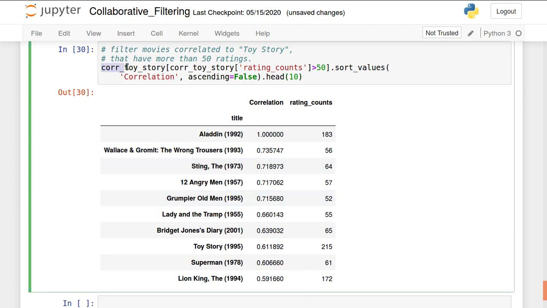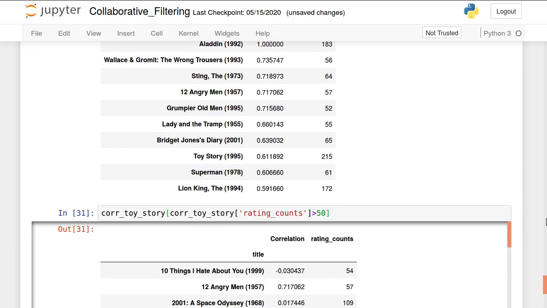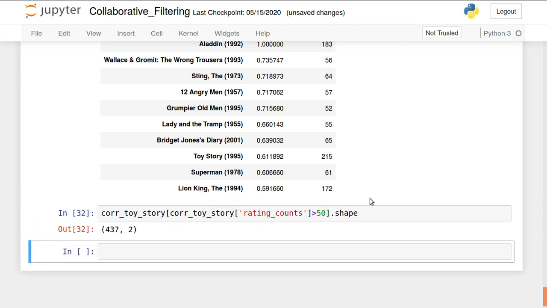I'll just check how many actual ratings are possible and present here. So I'll just check this. Okay, so these are all the movies I am showing, and if you use shape, the total movies are 437, okay, which are having user ratings more than 50. Okay, and in this way we can have a recommendation, and this data we can save, we can use that further in any of the projects.